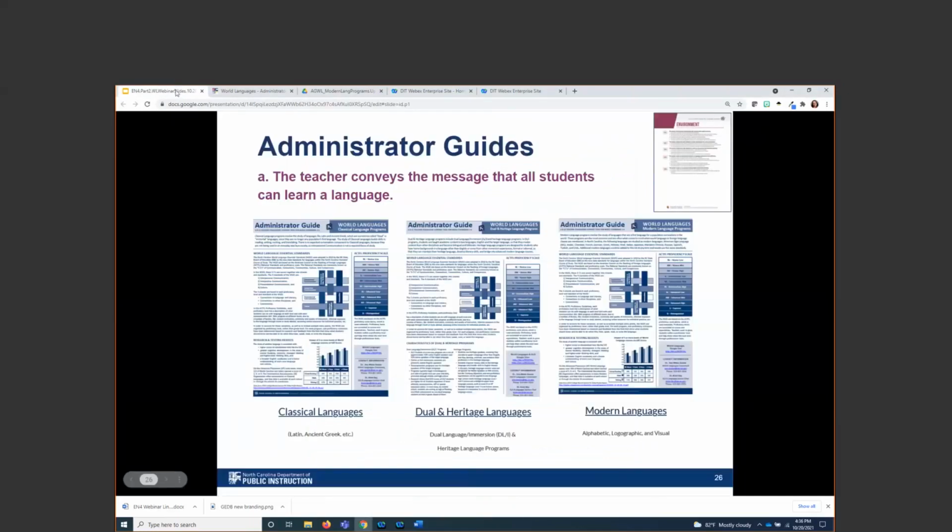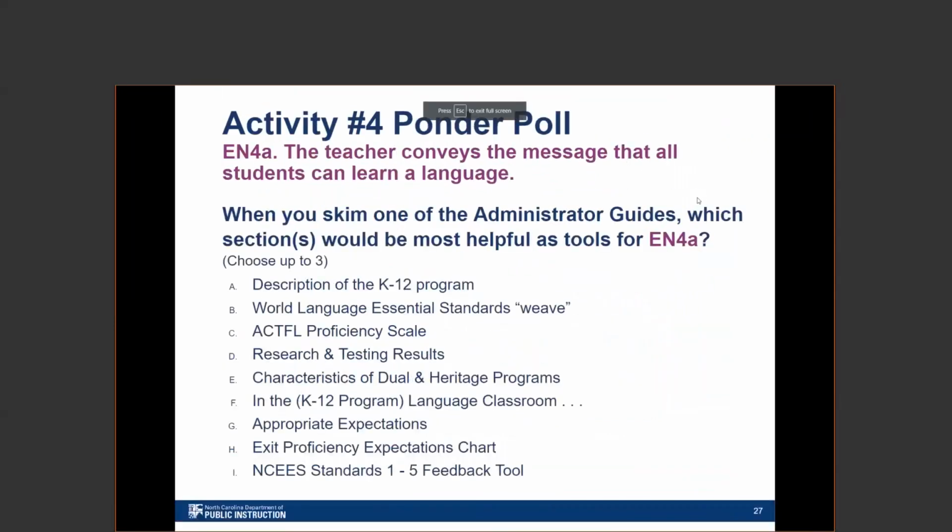All right, so I'll jump back to our slide because again, this is a tool that we can use to think about the EN4A, how a teacher conveys the message that all students can learn a language. So now that you've seen the administrator guide, and I hope downloaded one that's useful to you that you can use in your specific program, I want us to have what I call a ponder poll. So when I set this to go, we'll have longer to respond because I want you to think about the question you see here. When you skim one of the administrator guides, just look at it quickly, which section or sections would be most helpful as tools for EN4A?